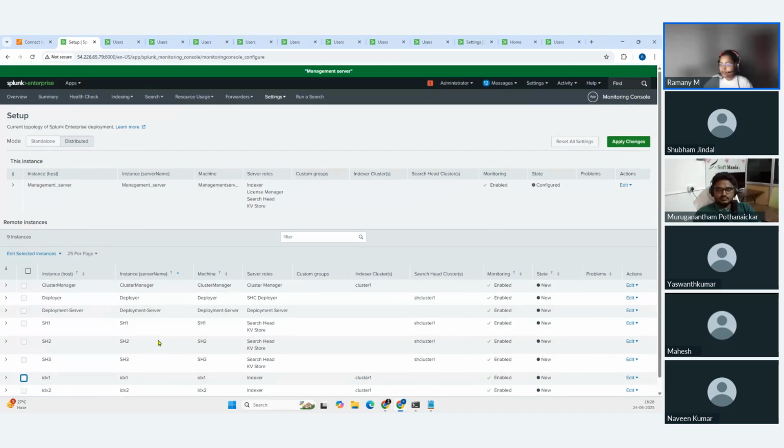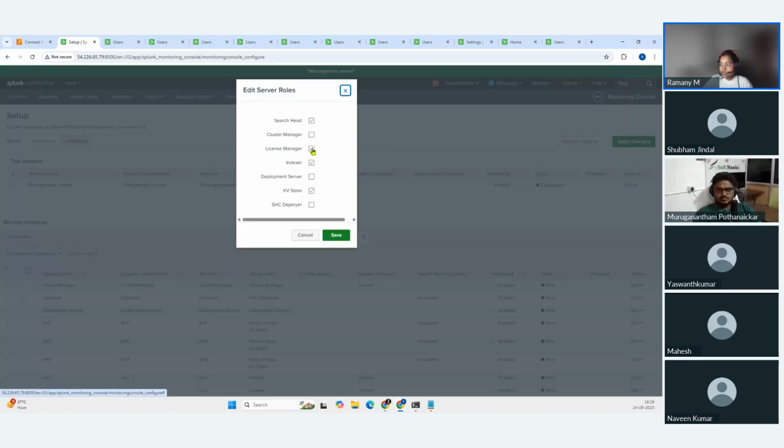So that's all for the components below. Now we have to edit the management server as well. Let's edit that. So this is acting as a license manager and then search head. The monitoring console is nothing but a search head. Here we don't need the KV store, and let's remove the indexer as well.